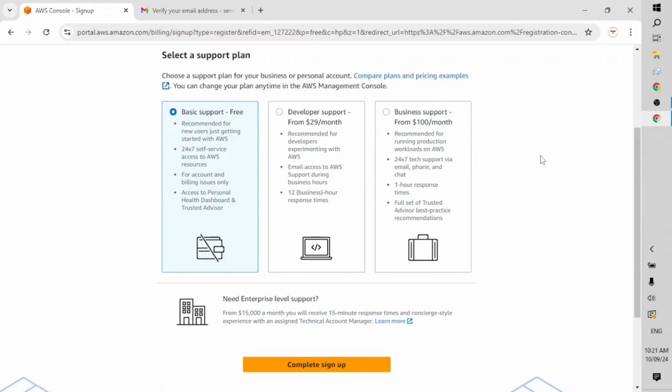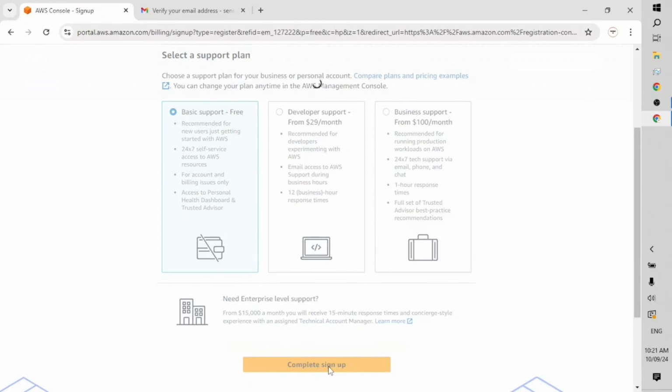Alright, on this screen, it is going to ask for a support plan. Make sure that you choose the basic support, free. That's all we will need to continue our learning journey. And just click complete setup.